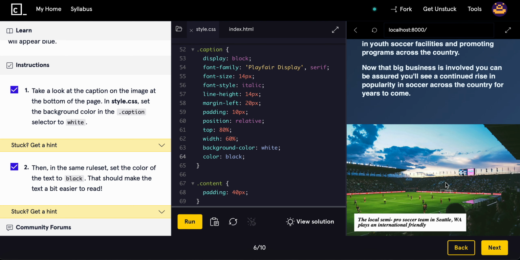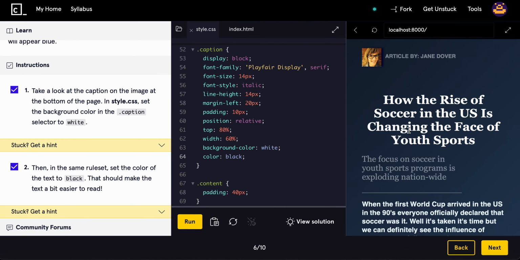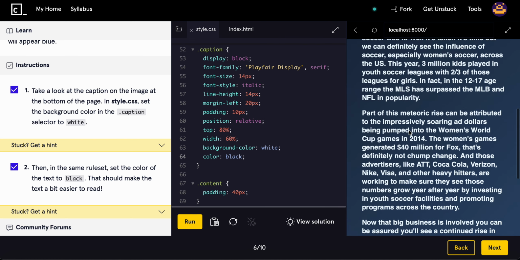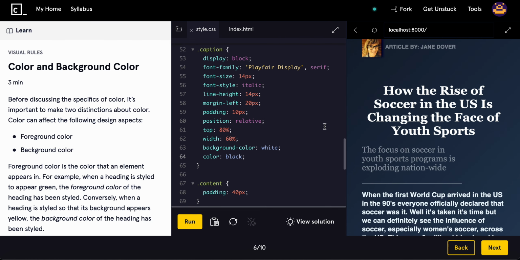Again, this doesn't look very clean. Before it looked very clean, but now it just looks off. But again, we're just playing around with the article here, so it's not too bad. But yeah, it looks pretty good right here. And that's essentially color and background color in a nutshell.